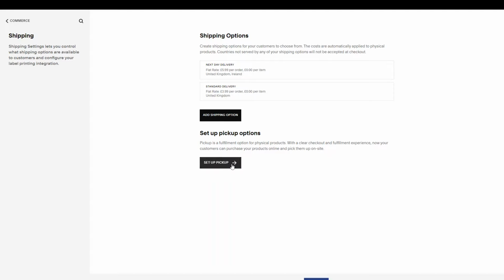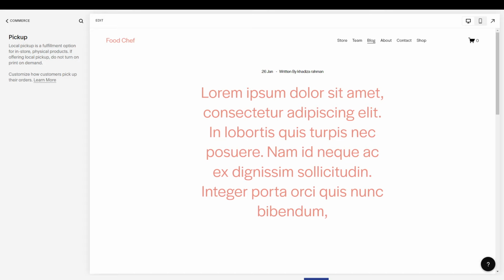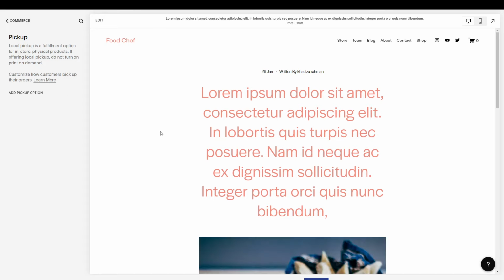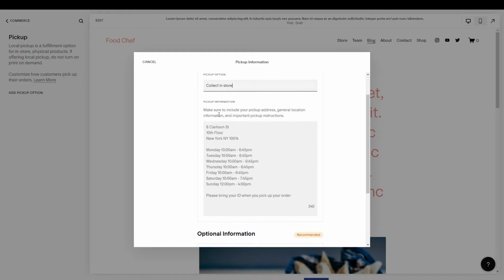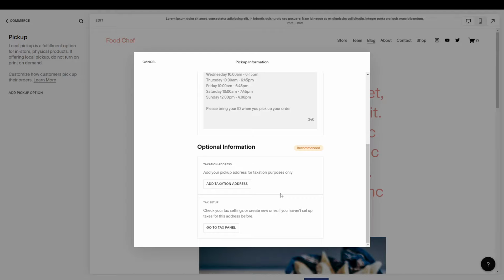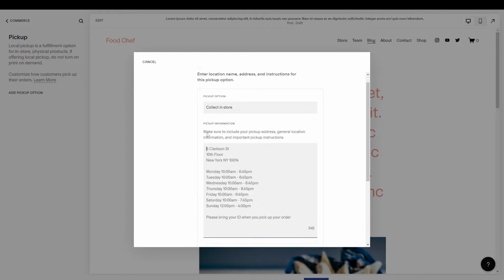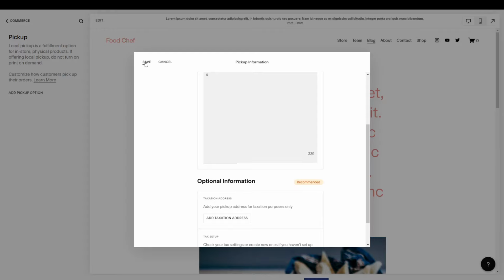You can also set up pickup options. So if you click on Set Up Pickup, what you want to do then with the pickup options is click on Add Pickup Option, and you would say collect in store. If you have different stores, then you can add different pickup information there. And then you want to give the pickup information, so that can be like your store address, opening times, and then please bring ID with you and any other information that you might need, and things like that. And then once that's done, you just click Save.